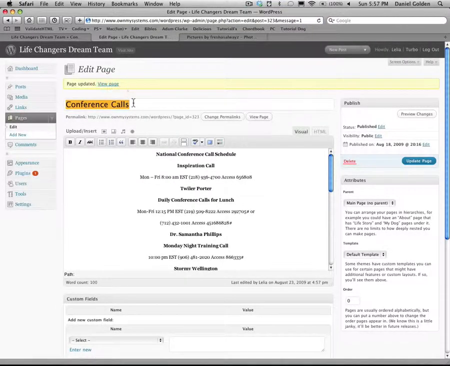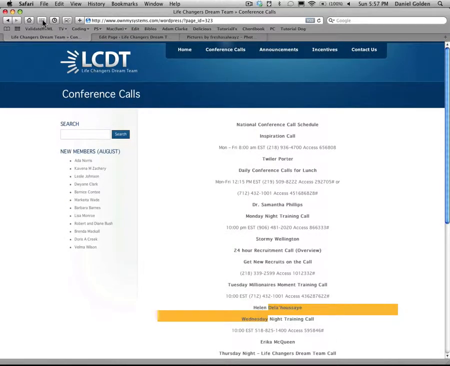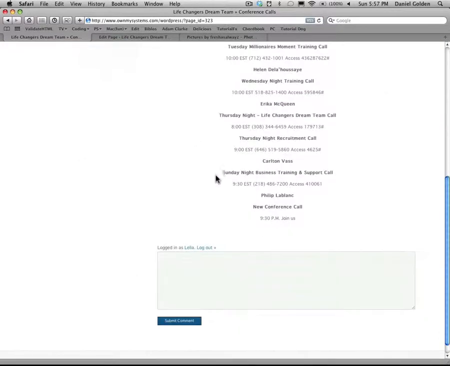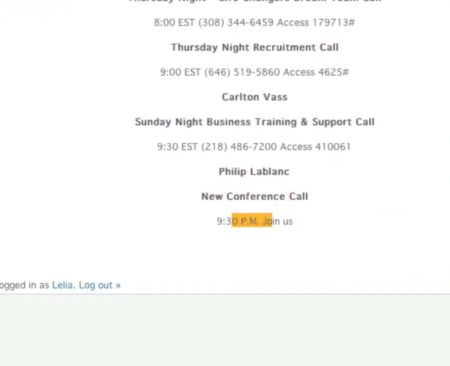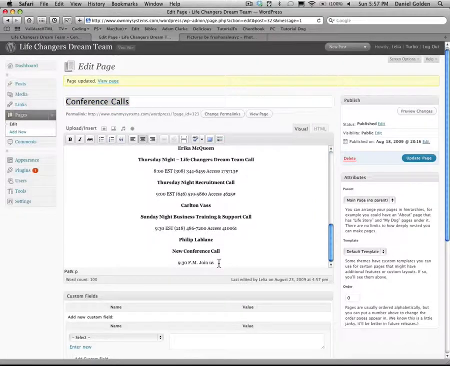And in order to view the page, you can just click right there to view page. Or to view your home site, you can just click the visit site up there. And I'm going to refresh it. And at the bottom, you can see new conference call, 9:30 p.m. Join us. So that's how that works. I'm going to delete that because there's no new conference call at 9:30.